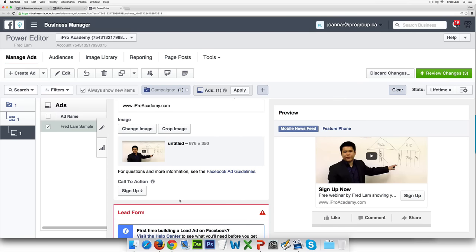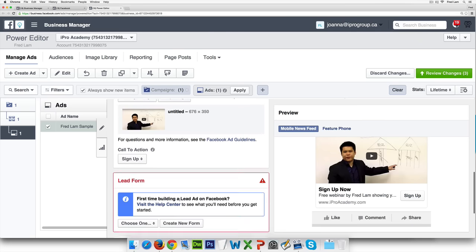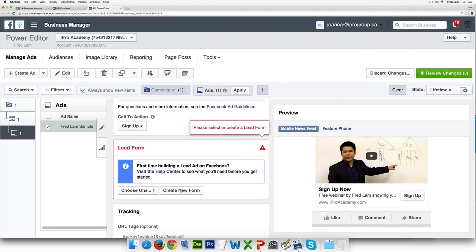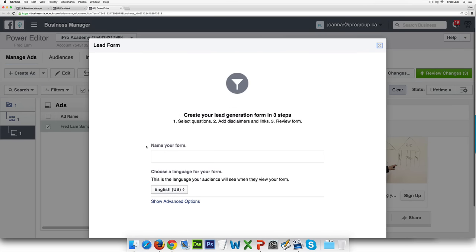Previously, this is going to be done, right? If you are doing your Facebook ads the typical way, this is done, you just upload the change. But for lead ads, there's an additional step that you need to take, which is called the lead form. For those of you for whom this is the first time, you want to create a new form. When you're creating a new form, you can put a name to it. I'm just going to put iPro Academy webinar registration, Fred Lamb test.